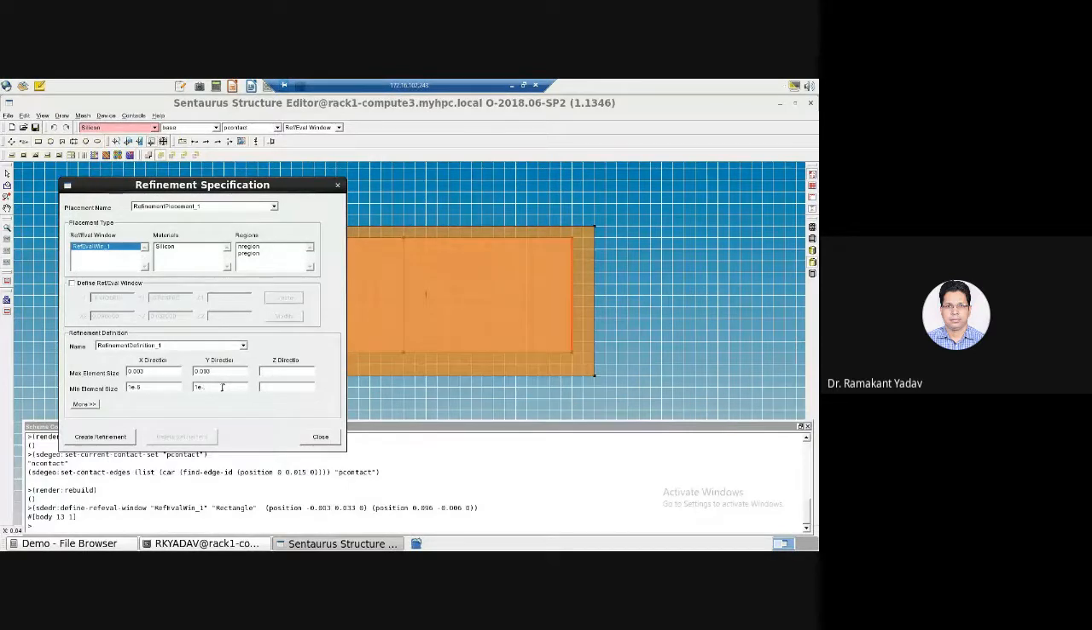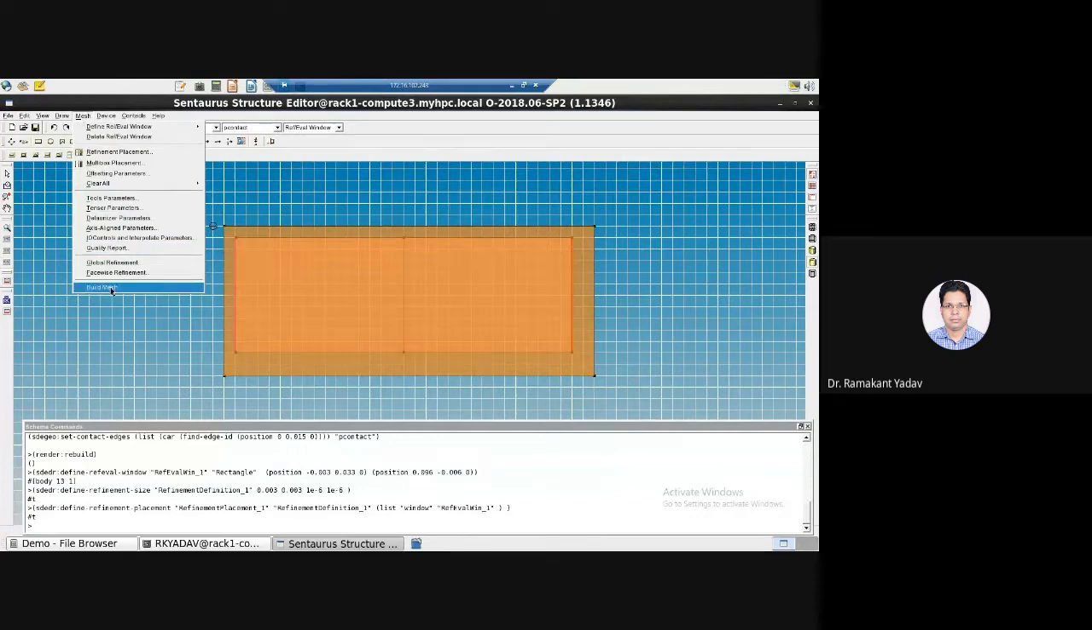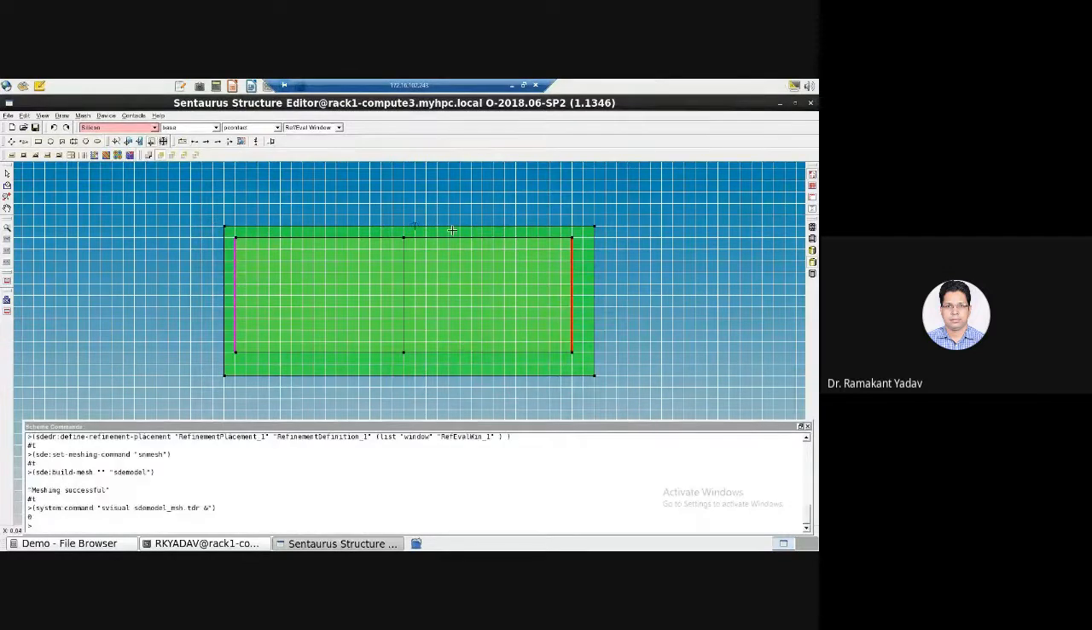1e minus 6. Okay, create refinement, close this. So you have created the mesh. Next you have to build this mesh. So build this mesh and make sure the mesh viewer is selected. After the build is done, it will open S Visual. So if this is selected and you build this, the device structure will open in the S Visual.